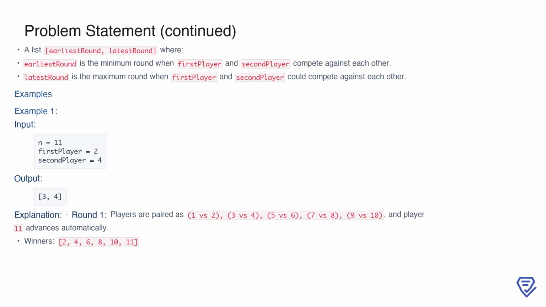The output for this problem will be a list containing two numbers, the earliest round and the latest round. The earliest round represents the minimum round where first player and second player will meet during the tournament, while the latest round represents the maximum round where such a matchup could occur.